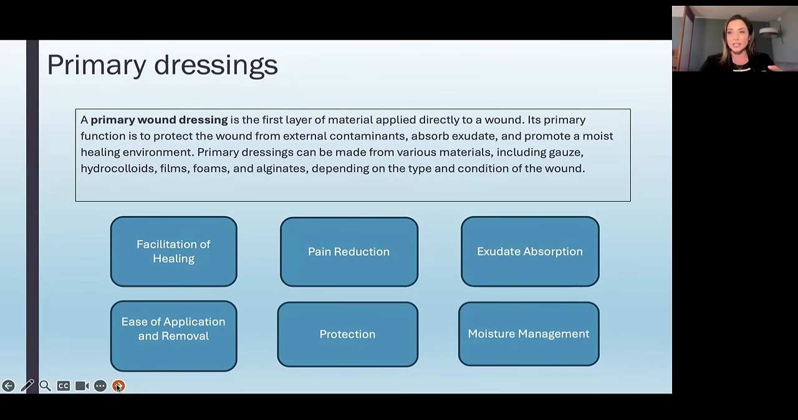Ideally, pain reduction. So particularly with wounds that are partial thickness, you're going to have some exposure of nerve endings. And so when we actually cover the wound with a moist wound dressing, it's going to help decrease the amount of pain that the patient has because we're covering those nerve endings so they're not constantly firing.